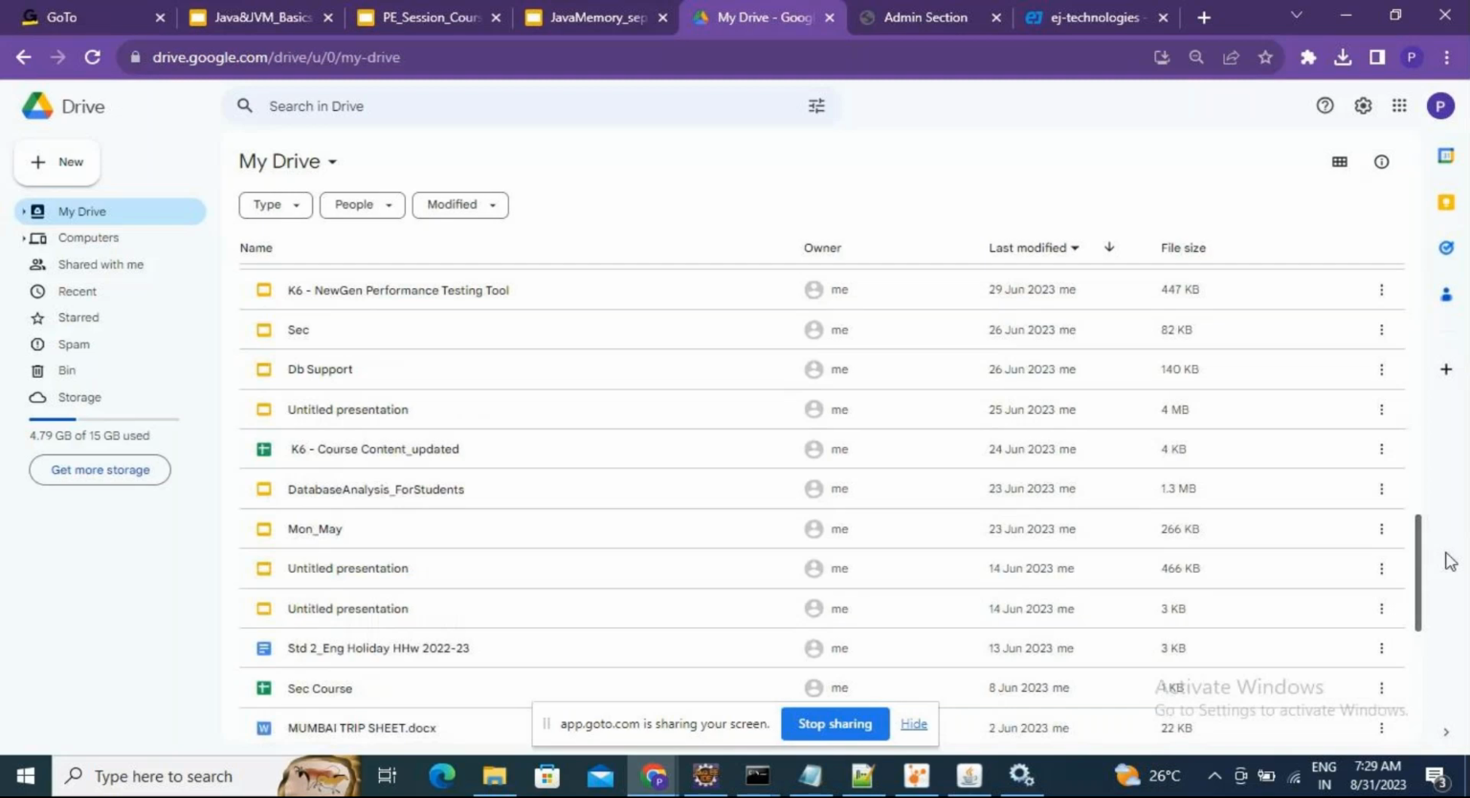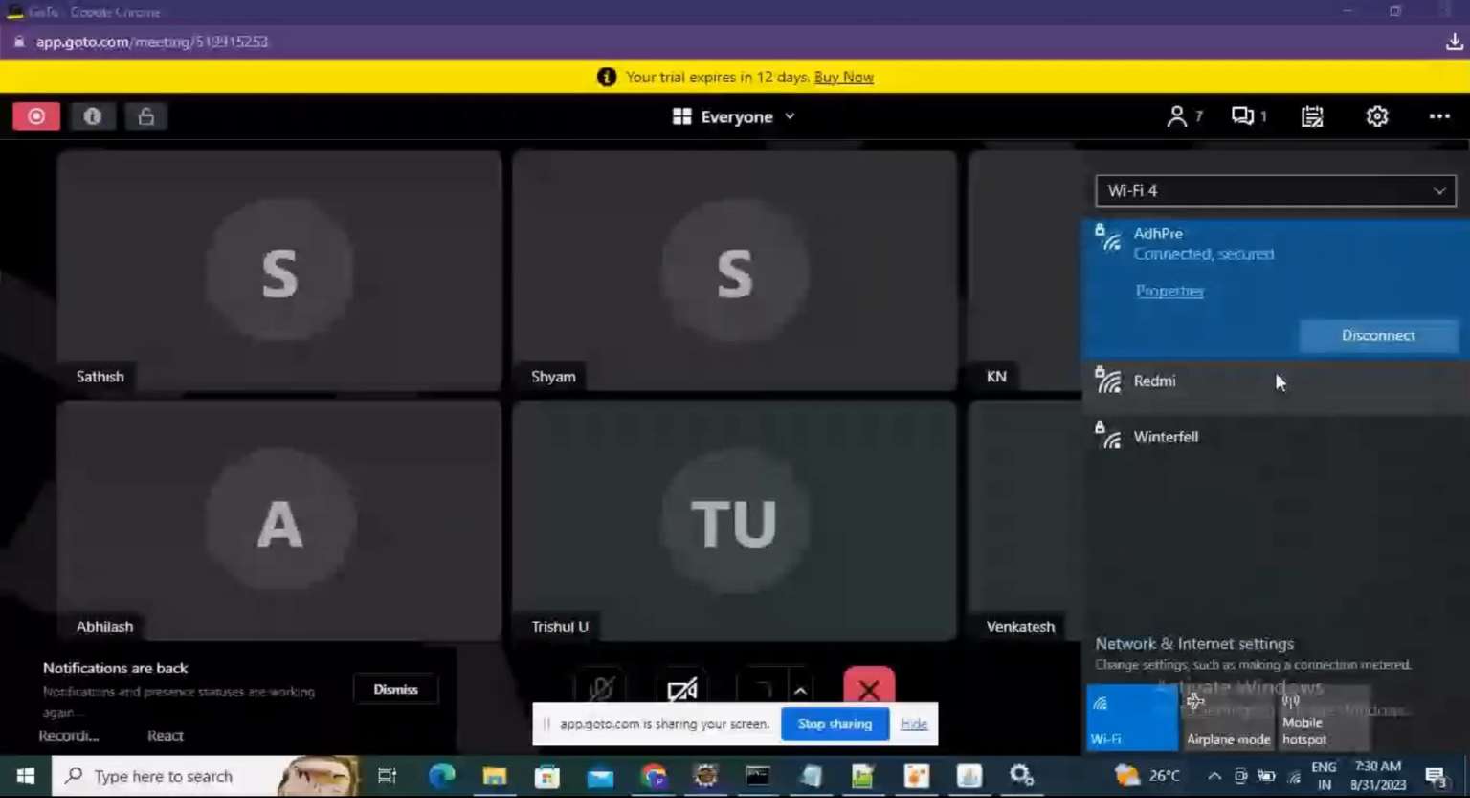Stop sharing. Yeah, you can download the Eclipse IDE from the internet as well. It is a huge file, I'll try to upload it. Looks like the screen share has stopped again. I don't know what the problem is with GoToMeeting.